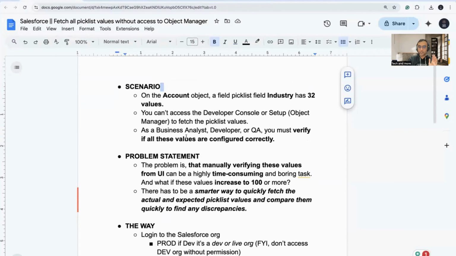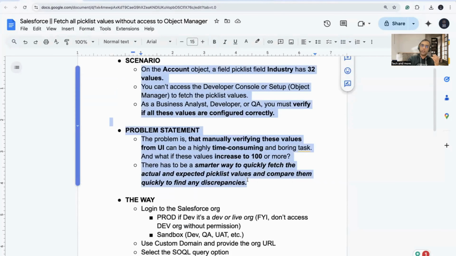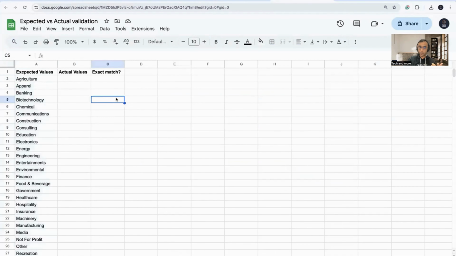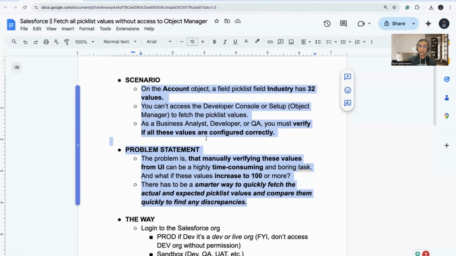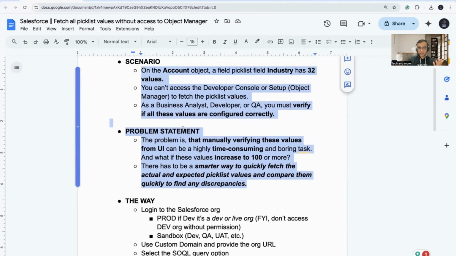So we have understood the scenario, we have understood the problem statement. I've written down the scenario and the problem statement in pointers here. As always, I will be sharing this document with you in the video description. I'll be sharing the query and this particular sheet, which you can use for your project, so you need not worry about anything. Everything will be in your hands. And of course, if you want to revise and see the problem statement again, you can refer to this one. So this is the scenario and the problem statement.